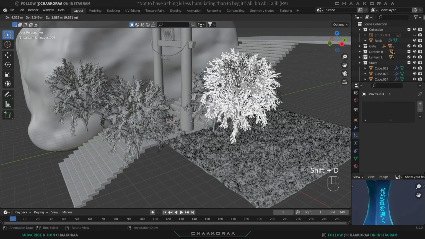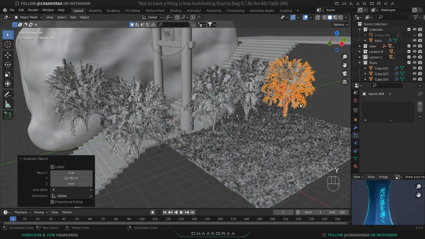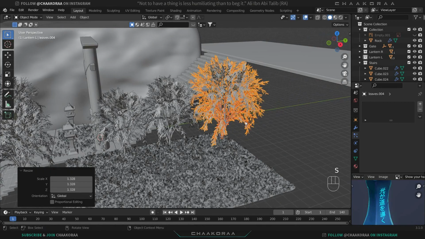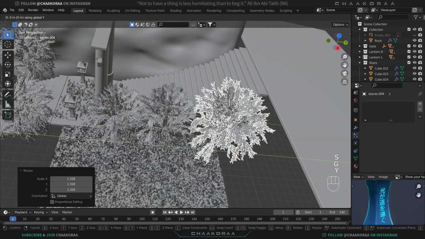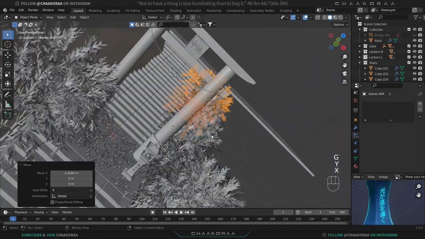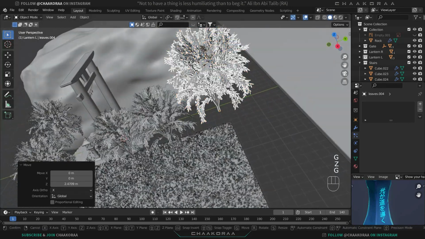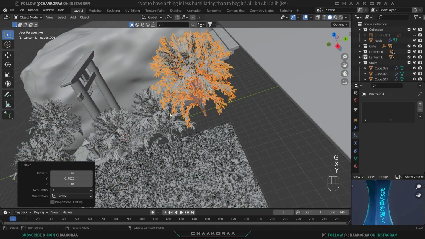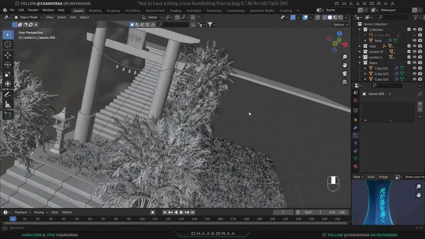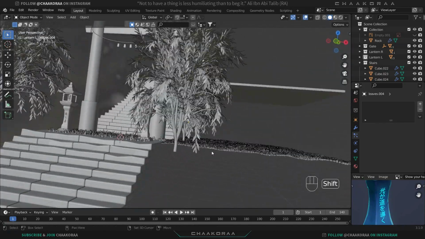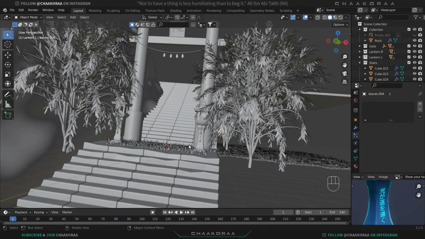With Shift D, take another copy and bring it back and scale it up a little bit, and also bring it to that part to the left and bring it higher, and maybe to somewhere like this. And there we go, the modeling part is done.